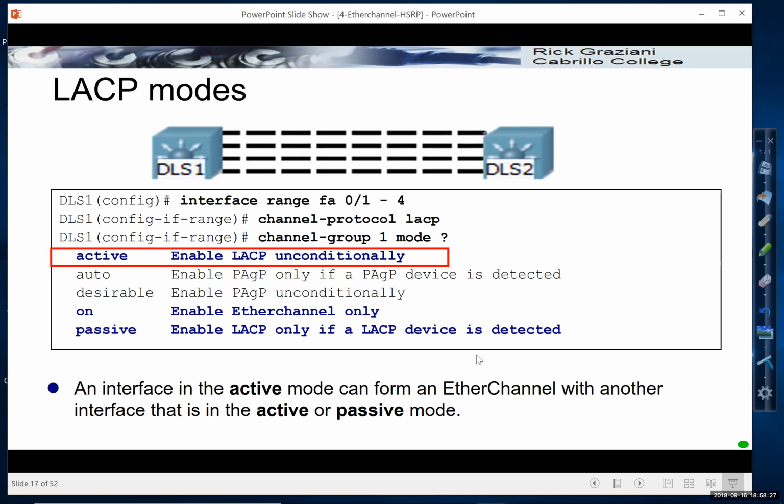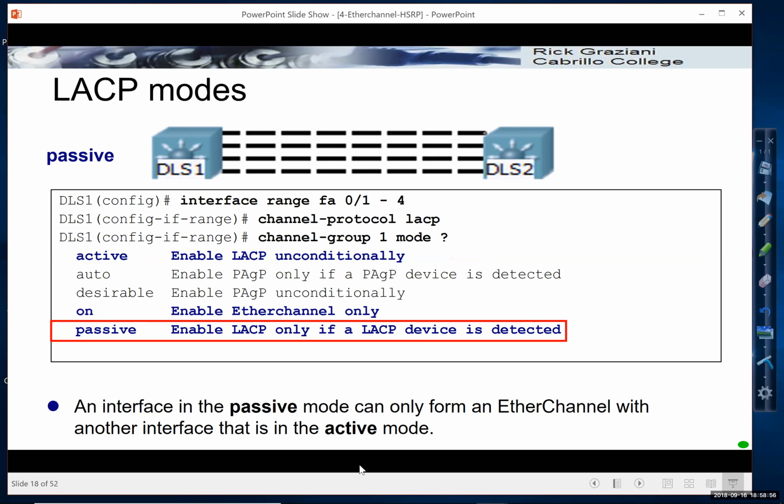Let's take a look. For LACP, if we make one switch active, then the other end of the bundle can be either active or passive. As long as one end is active, it will form an EtherChannel, whether the other end is active or passive. But what if you make one end passive? In that case, obviously the other end must be active to form the EtherChannel bundle.